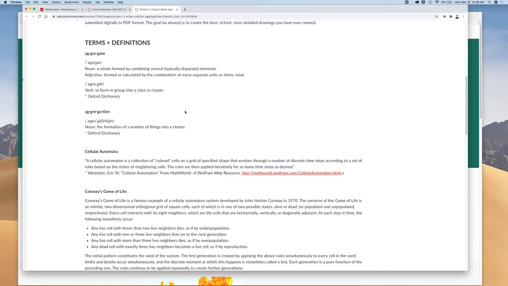So you can begin to see you're going to take your little building block. You'll each have your own little individual building block. And then we'll begin to create a sort of much larger aggregate of hundreds, if not thousands, of these little building blocks into something much larger. Aggregation is a noun for the formation of a number of things into a cluster.